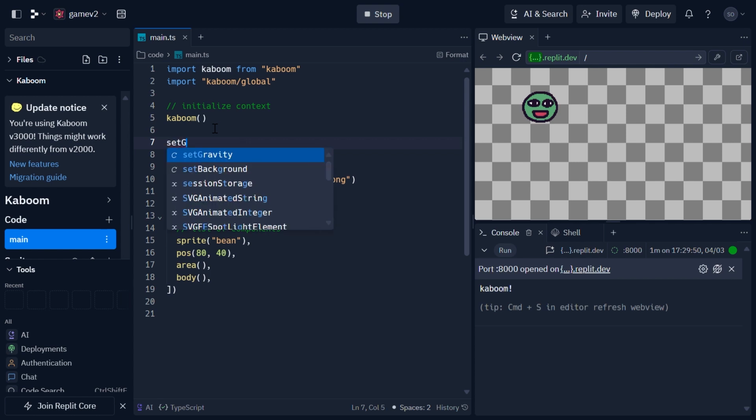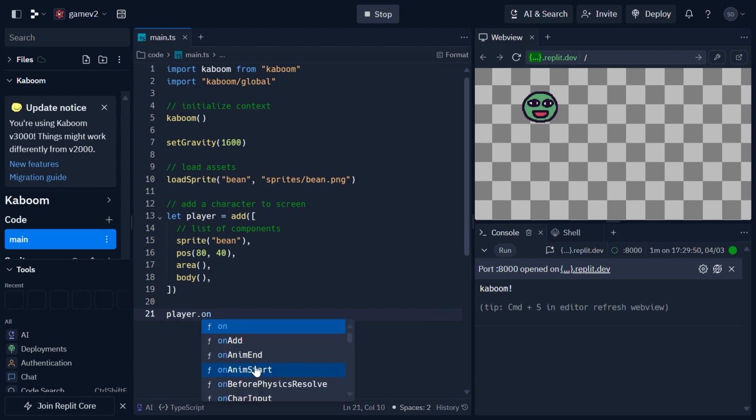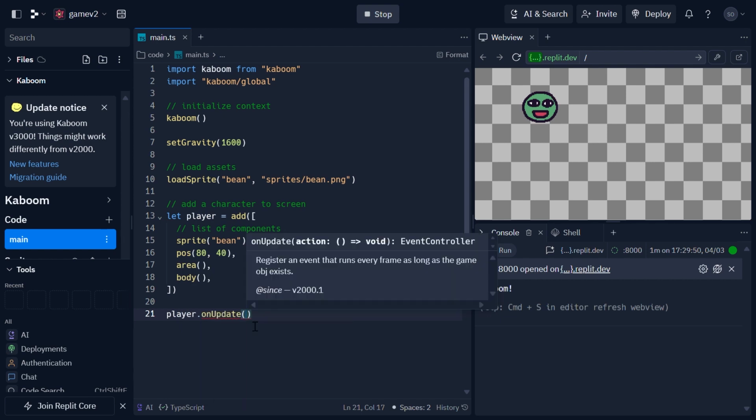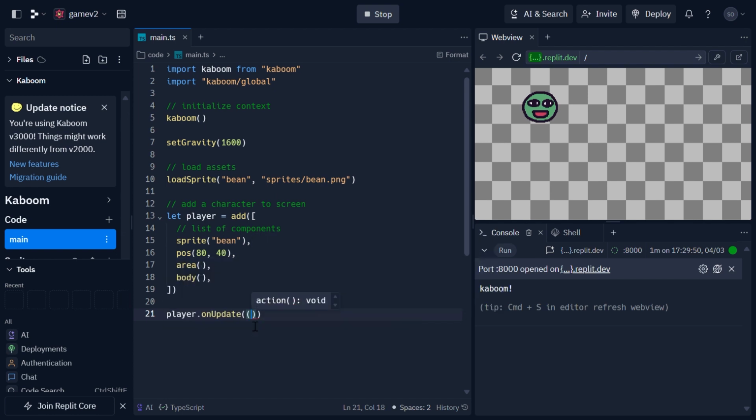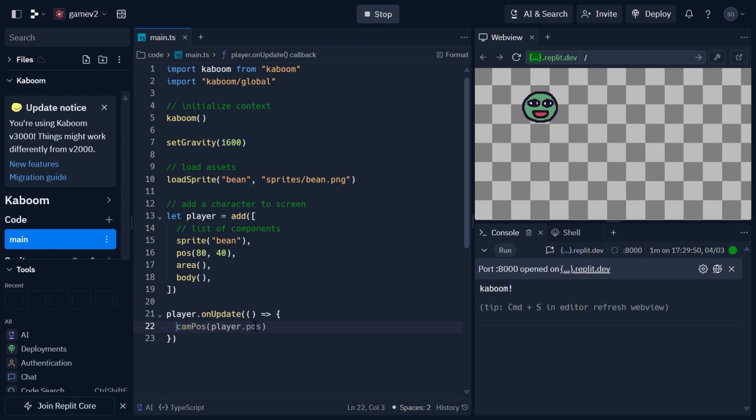Next thing we're going to do is add gravity. So we're going to set gravity 1600. Don't ask why 1600, but I just like 1600. Next we're going to set this player as a variable, so we can access it for later use. Now we're going to go player dot on update. Here we go. We can do an action. This is every single frame, by the way.